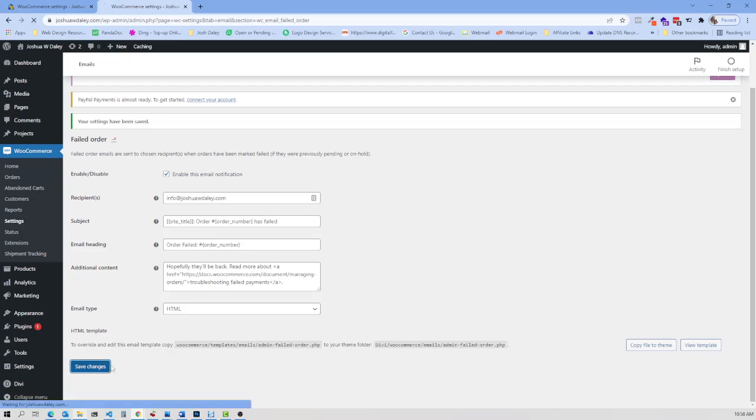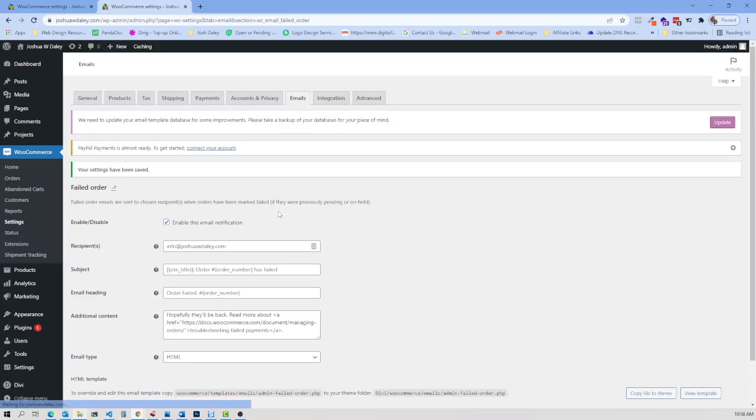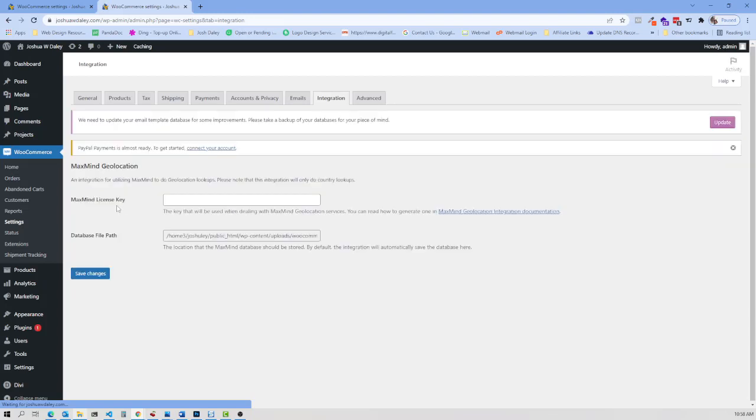And save changes. All right, perfect. Now, integration. We're not going to look at that right now. As a matter of fact, we don't need to look at that.